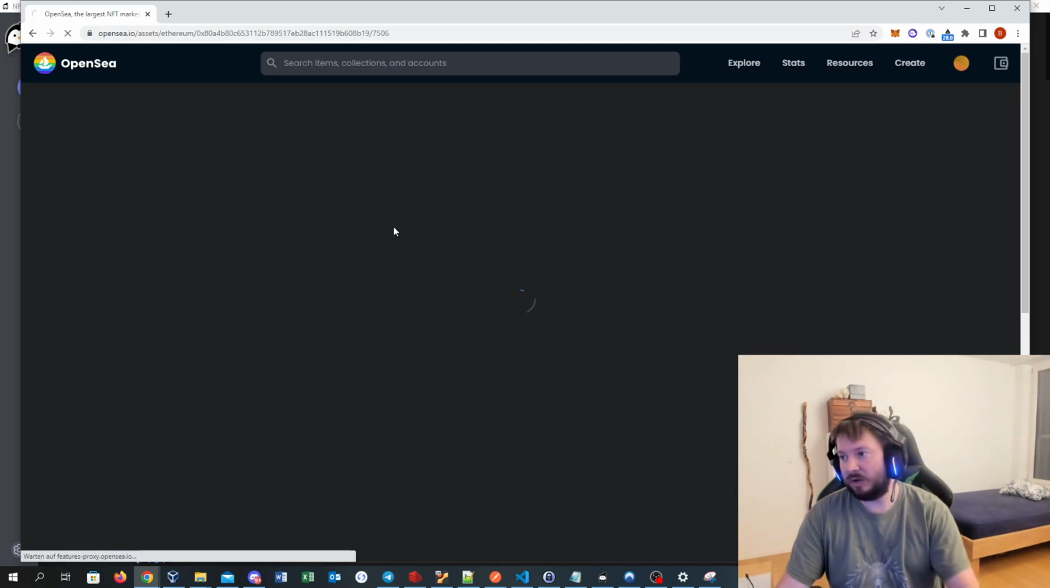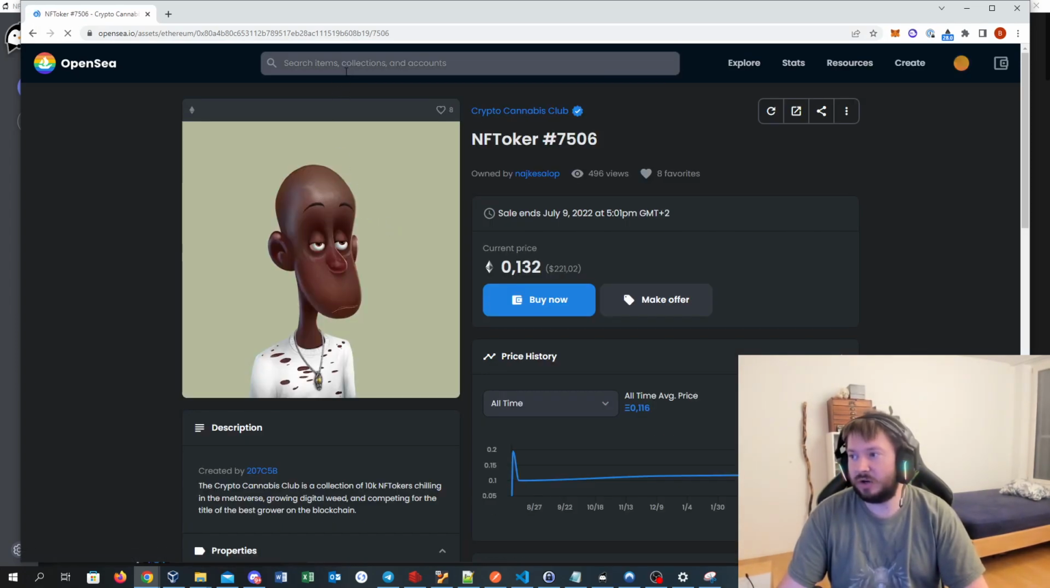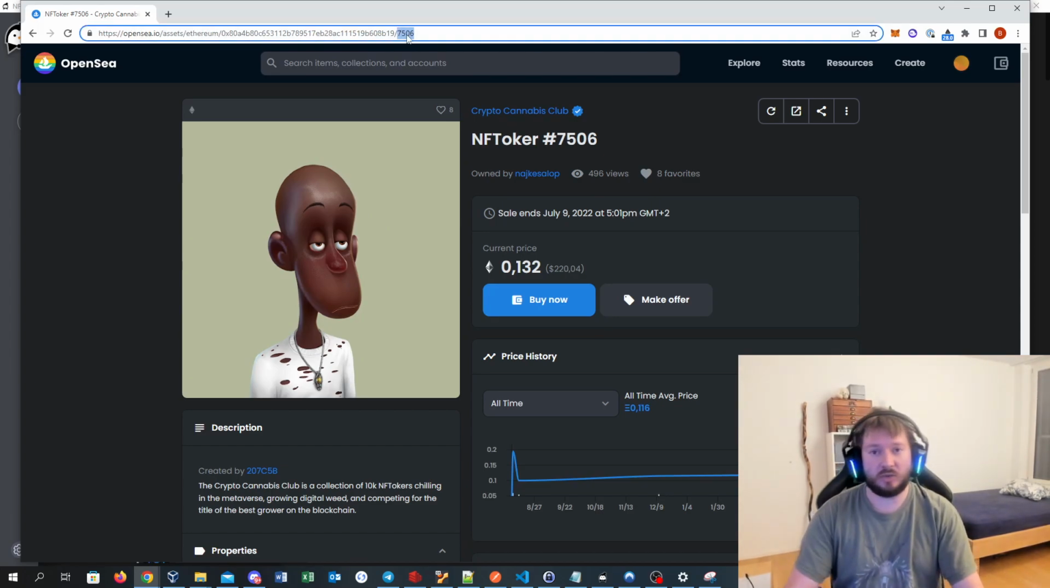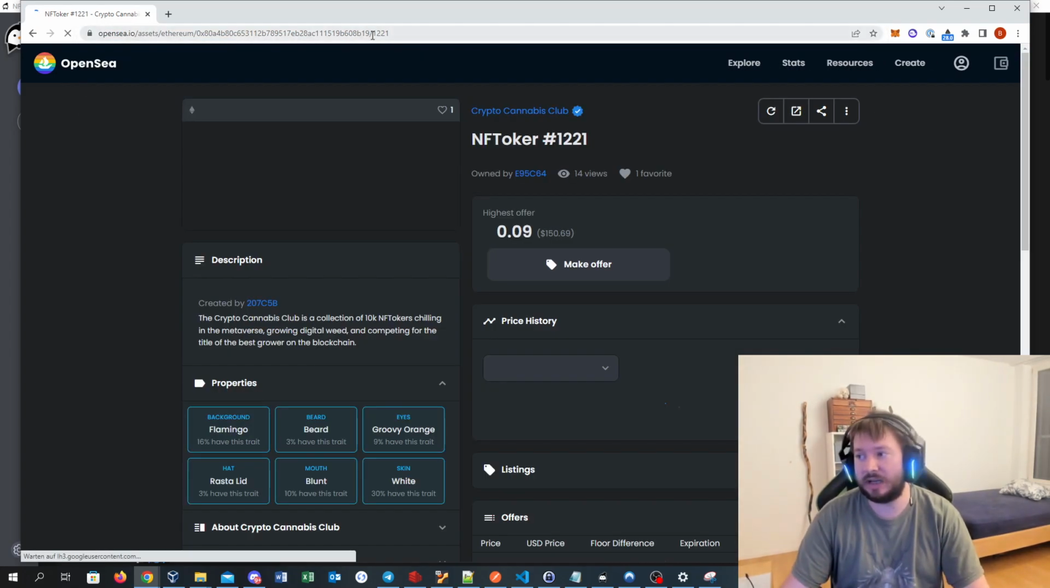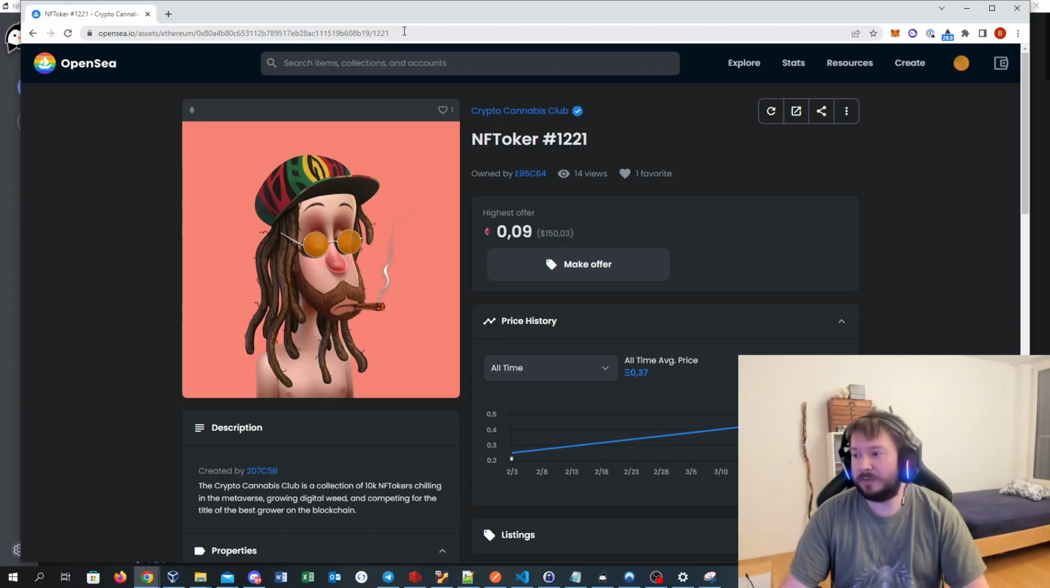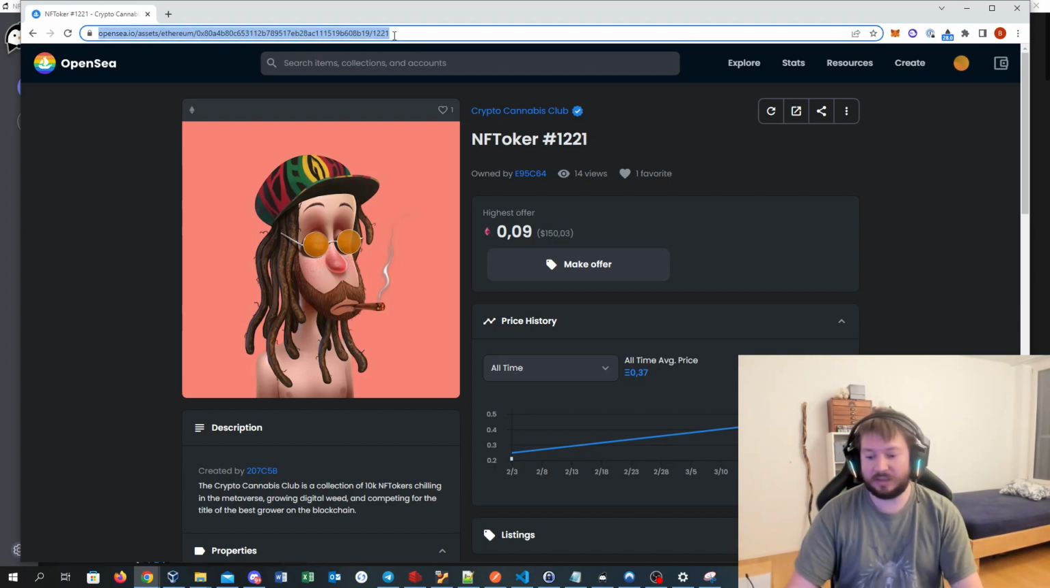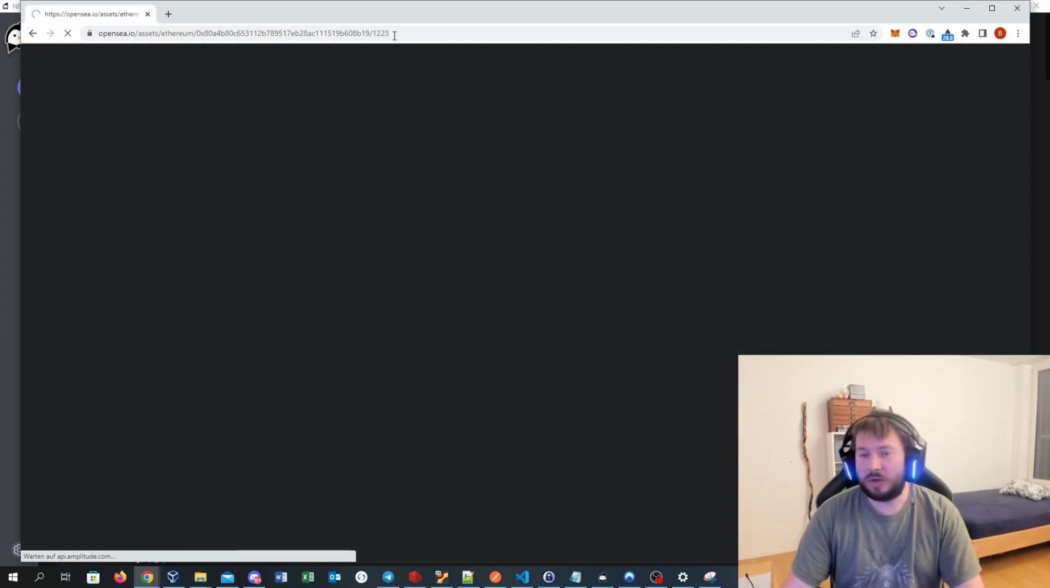OpenSea seems not to be loading the page. Let me refresh it. Here we go. So also, if you want to switch between certain token IDs of this collection, you can just do this by changing the ID here. So we can switch to token ID 1221. You can do this through the whole collection.